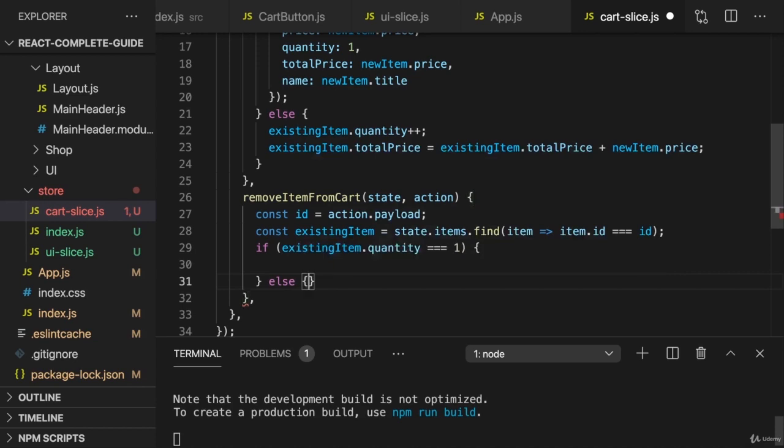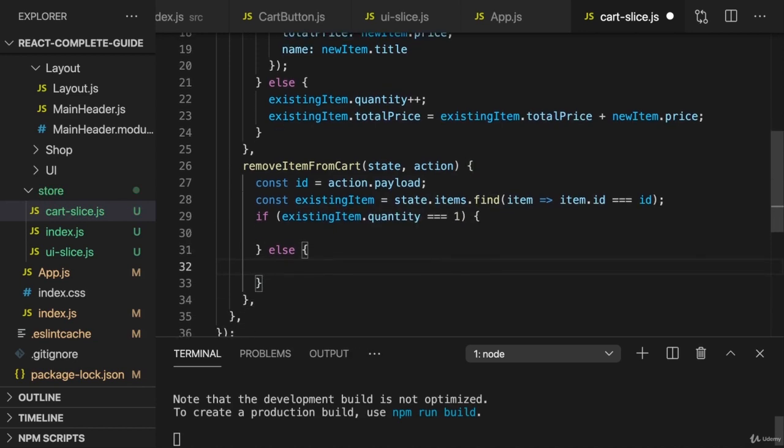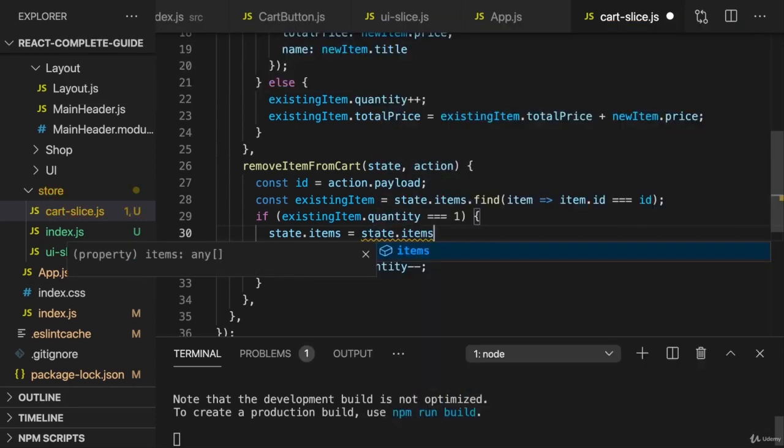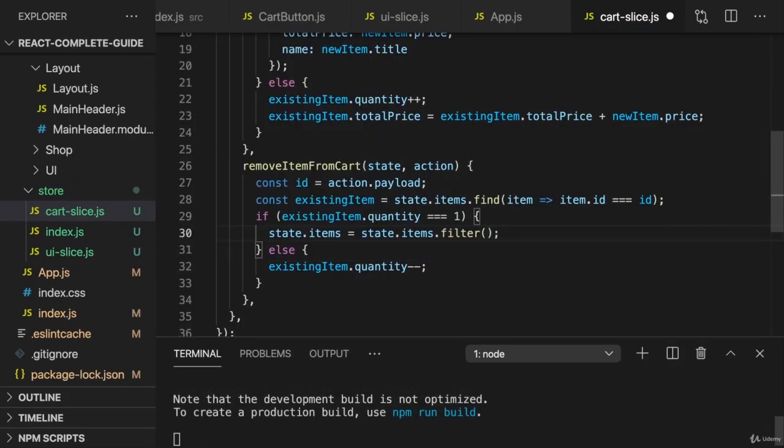So the else case is simpler. In the else case that we have more than one item, we just reach out to the quantity and decrease it by 1. But if the quantity is 1, we want to remove the item from the array. And we can do this by setting state items equal to state items.filter and then filter out that one item that we want to remove.